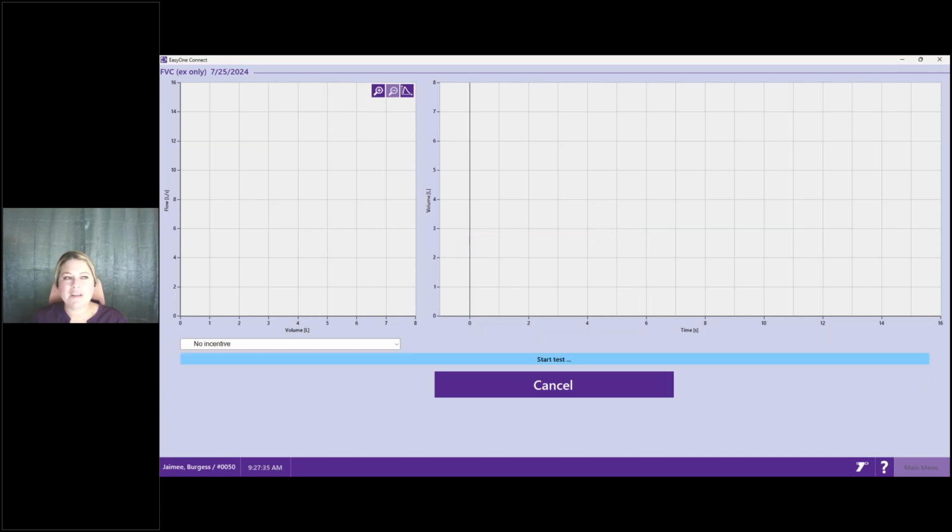And then the coaching bar is going to turn blue and tell me to start the test. So again, teeth on top, tongue on bottom, big deep breath in, blast out as hard and as fast as you can until the software tells us to stop.